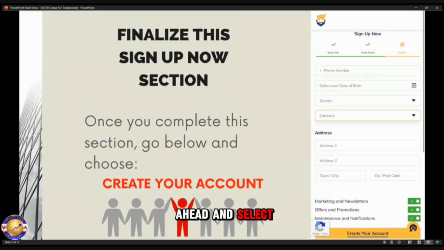Once you select that you verified and confirmed, you're going to finalize the sign up now section. Go ahead and put your telephone number in. Be sure there's a plus sign by the telephone number, so you're going to need to put the number 1 if you're in the United States. That is your country's telephone code. Then put your area code as well as the 7 digits of your telephone number.